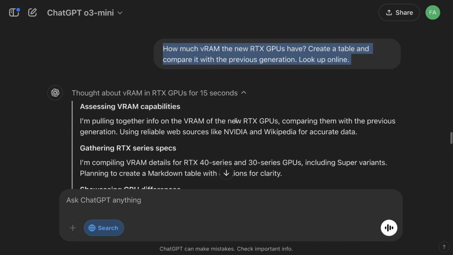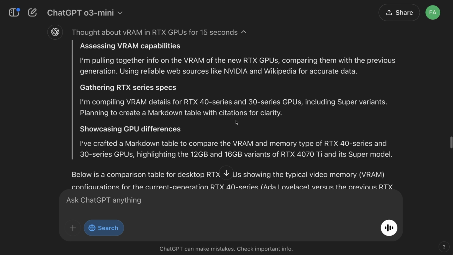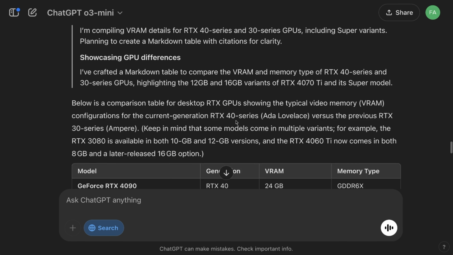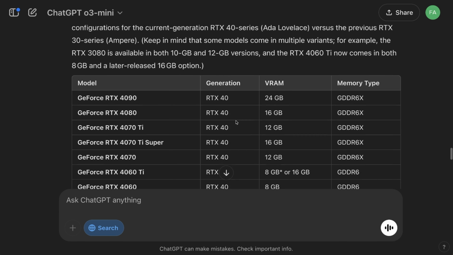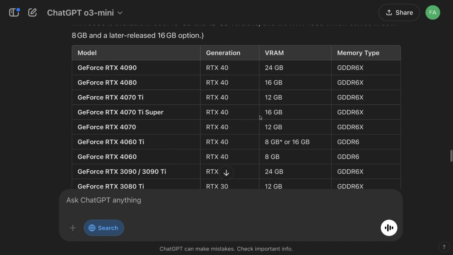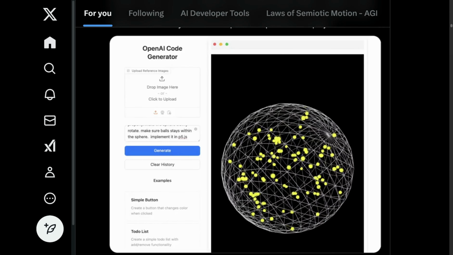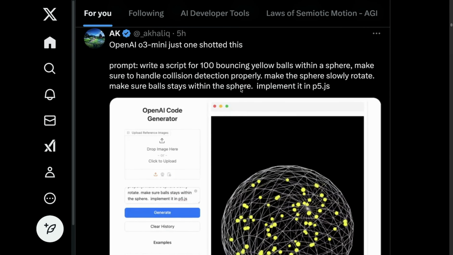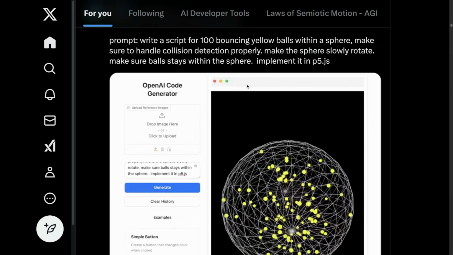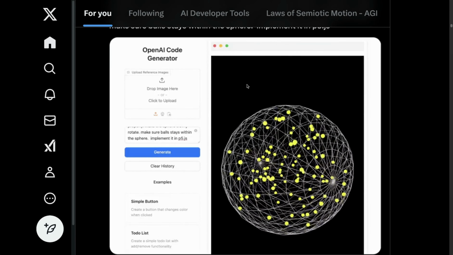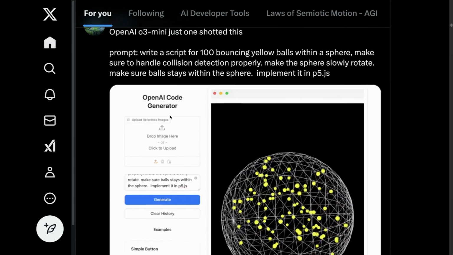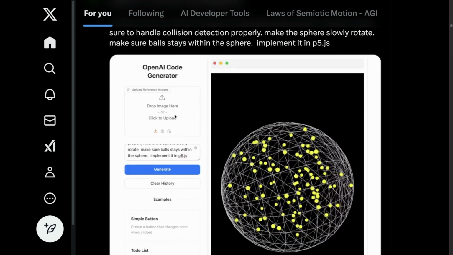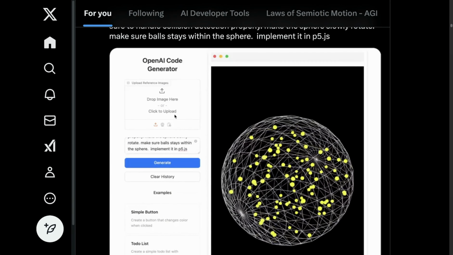And in my experience, DeepSeek used to do a great job at that. Right now, they have kind of disabled the search capability, so I hope that's going to come back soon. For coding, we're going to be using a variation of this prompt that is going viral on X at the moment. So this is a view of the OpenAI code generator. It's a free app available on Hugging Face.